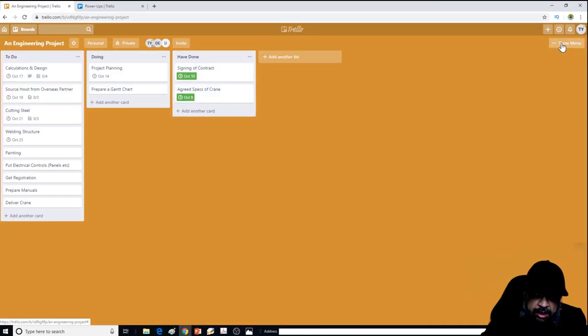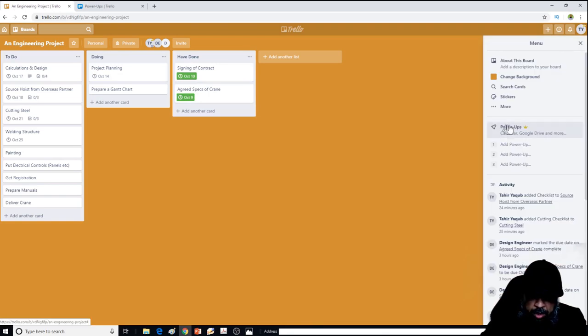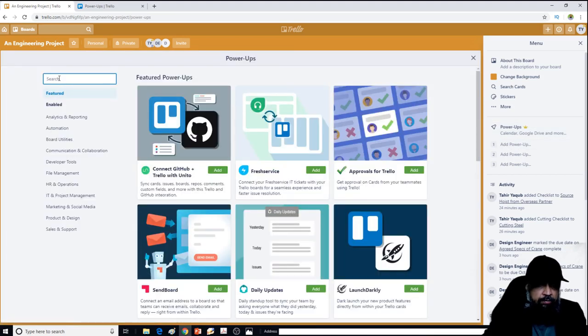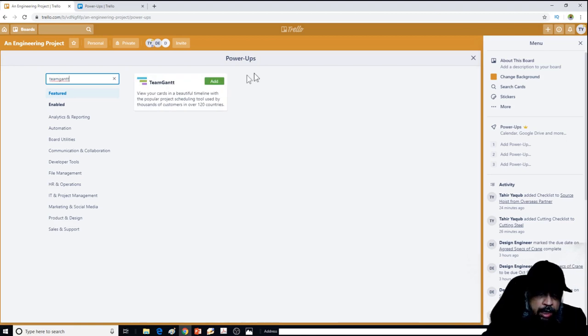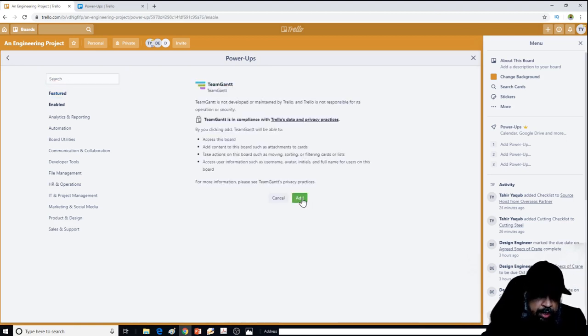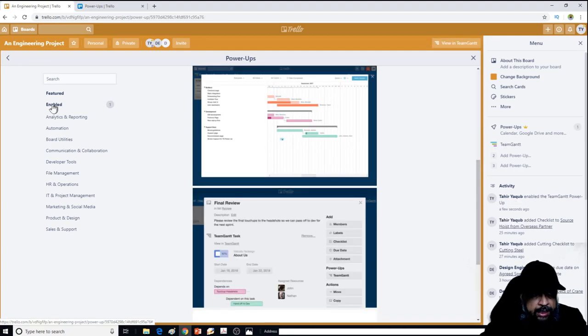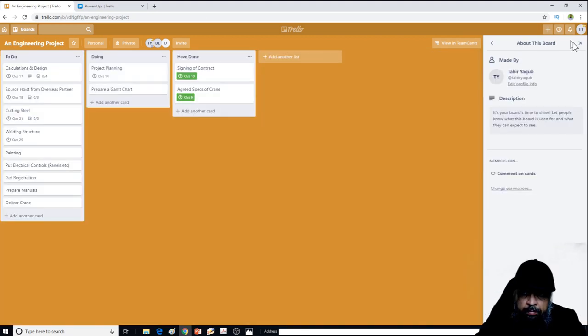The other way is to click on this show menu on the right hand side, and on this menu we have this power-ups icon. I have the ability to add 3 power-ups because I have this gold membership, and if you are using the free Trello account you can only add 1 power-up at a time, so you can still add this power-up and practice with me if you want. So I'm going to click on add power-up, and then I will type here again and add this power-up, and then we have to click add once again, and now I can see here enabled 1 power-up, and now I can close this window from here.